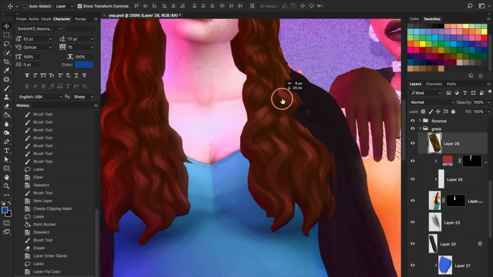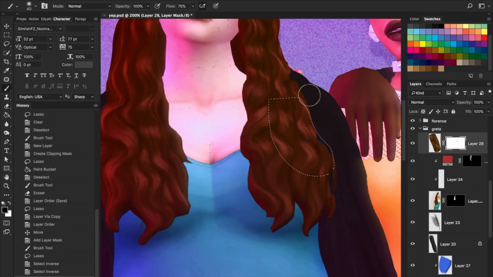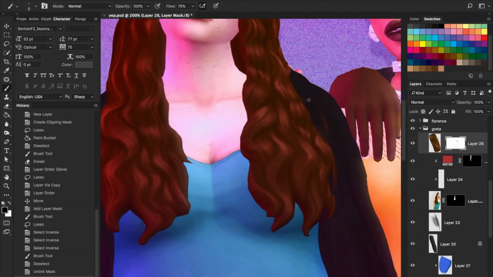I was really dreading fixing Greta's hair because it felt like an ordeal, but it actually wasn't that bad. For this last part, I just did the same copy-paste technique, and it actually turned out alright.